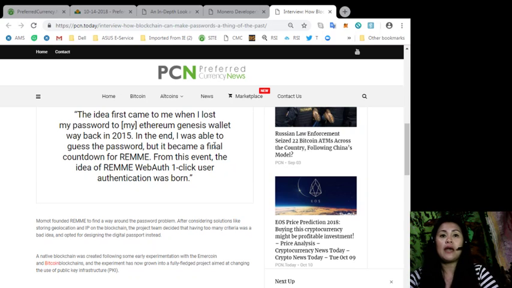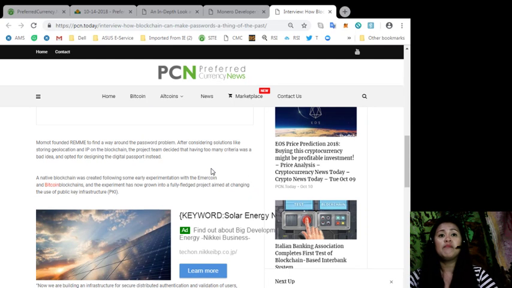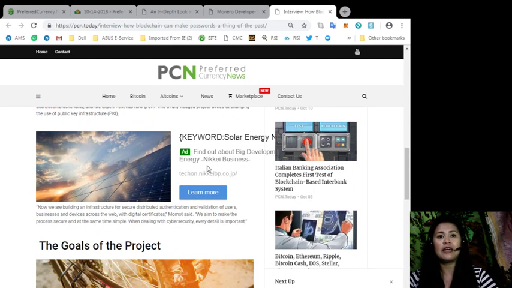Mamat founded REMME to find a way around the password problem. After considering solutions like storing geolocation and IP on the blockchain, the project team decided that having too many criteria was a bad idea and opted for designing the digital passport instead. A native blockchain was created following some early experimentation with the Emercoin and Bitcoin blockchains, and the experiment has now grown into a fully fledged project aimed at changing the use of public key infrastructure, or PKI.